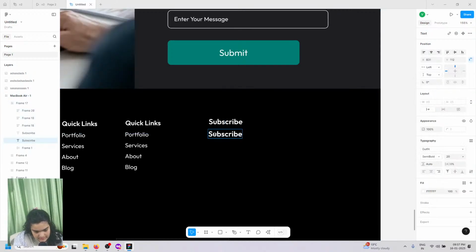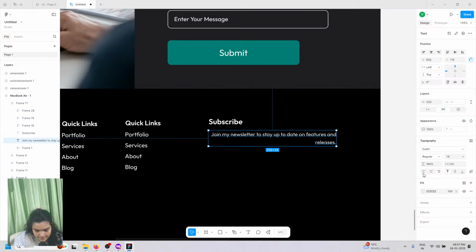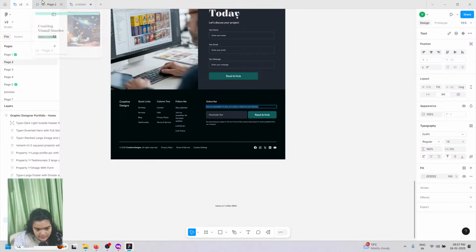Let's change this back up here again. We're going to paste our text. Font weight regular, font size 14, family Outfit. Make sure everything is perfectly aligned towards the left. And we're going to get the second one here as well.